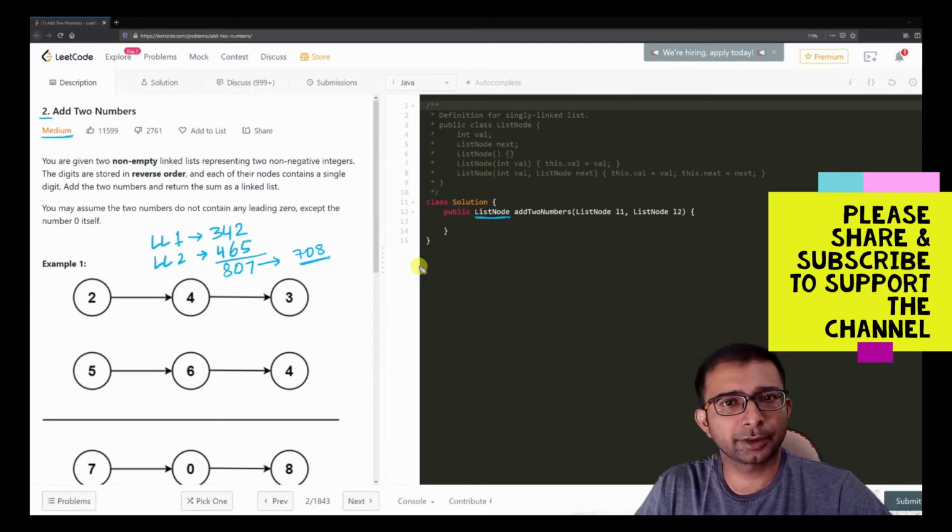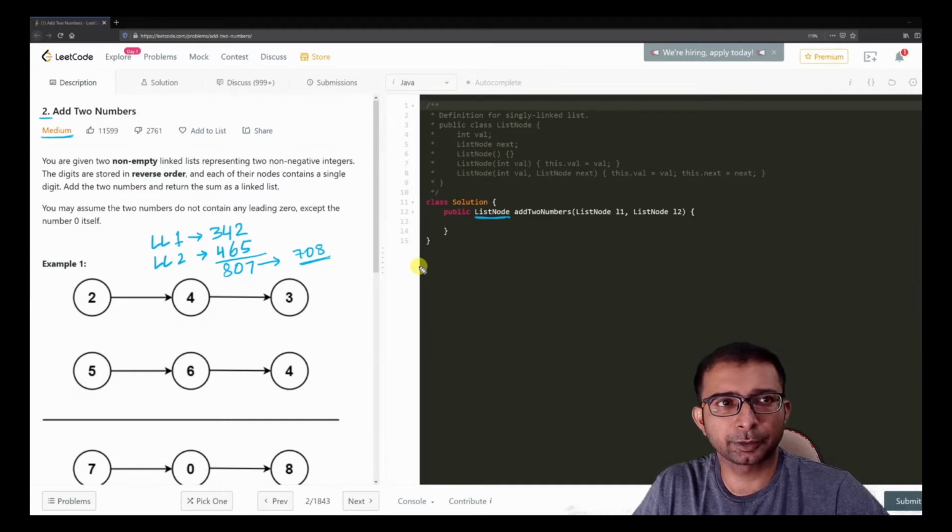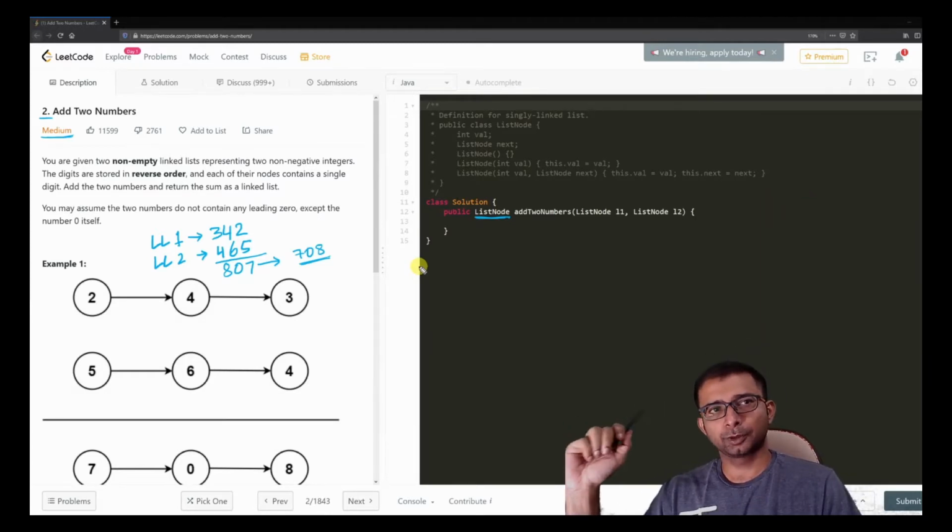So do give it a try. Do try to solve it yourself before you check out my solution. So let's move over to the board and check out the solution.